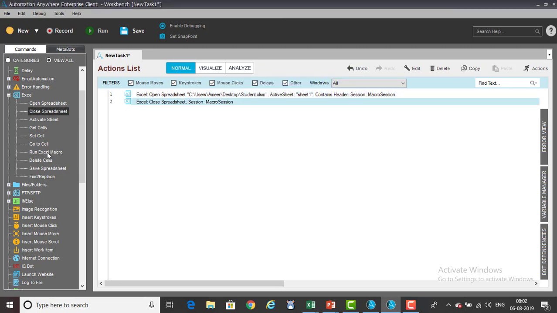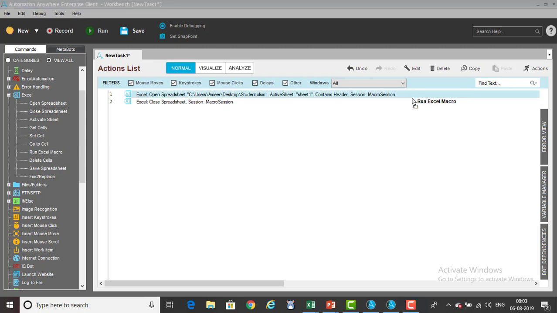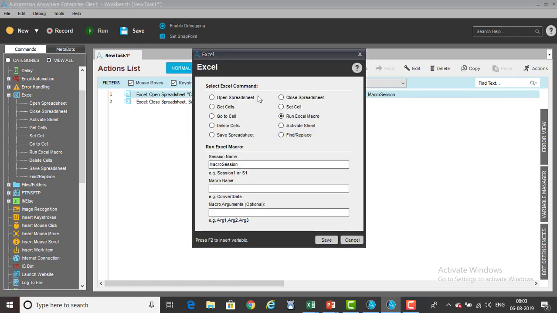Now I want to calculate the sum of each student's marks, correct? So I want to run macros, and I drag and drop run macros onto my screen. Now you can see the Excel pop-up window asking, and we have selected the radio button run Excel macros. You can see the macro session over here, the session name is macro session, and the macro name.